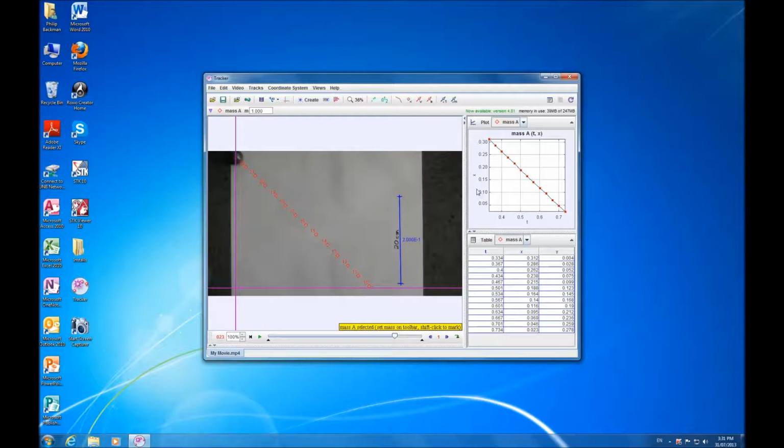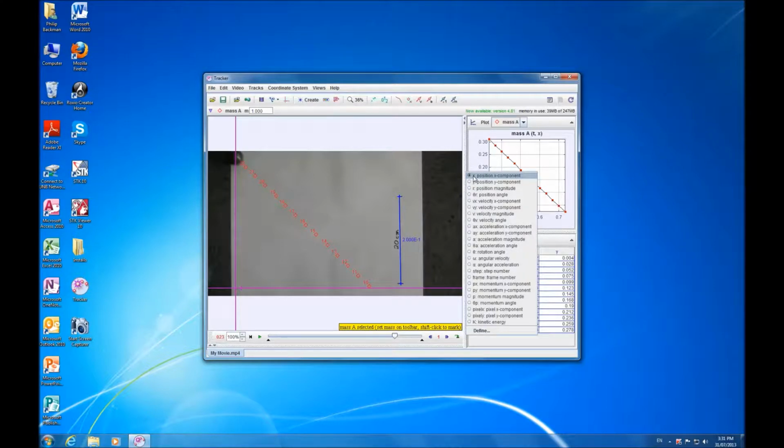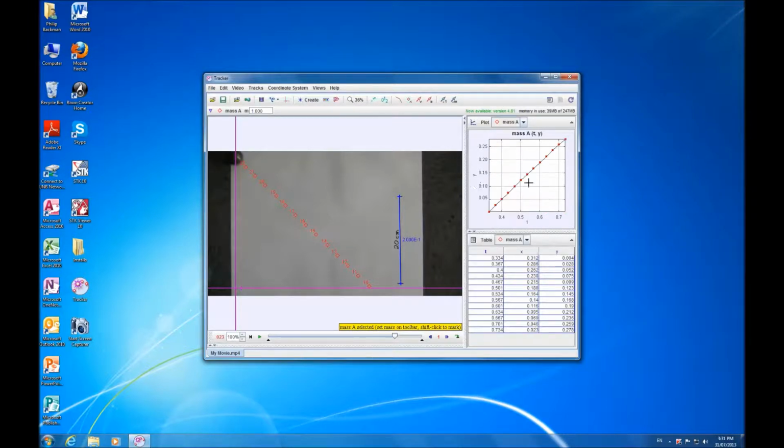Now I can go up here. I can put my mouse on top of the X, do a right mouse click, and pick Y. And now I have Y position as function of time. And here the Y position is increasing with time, and that's true here because this is Y equals 0. This is increasing Y, and the ball is headed in positive Y direction.